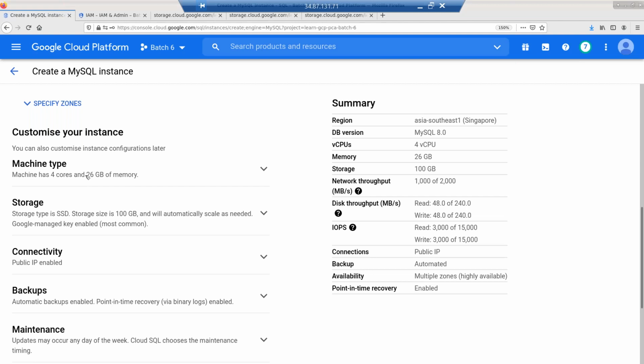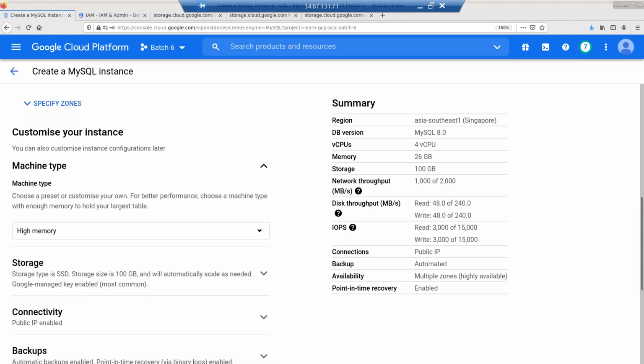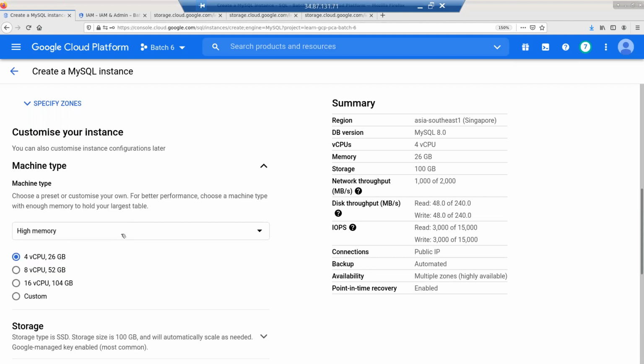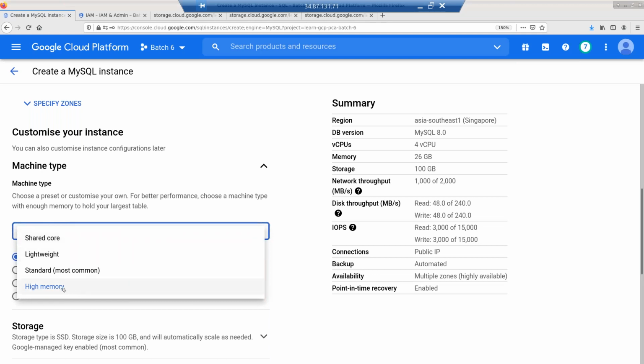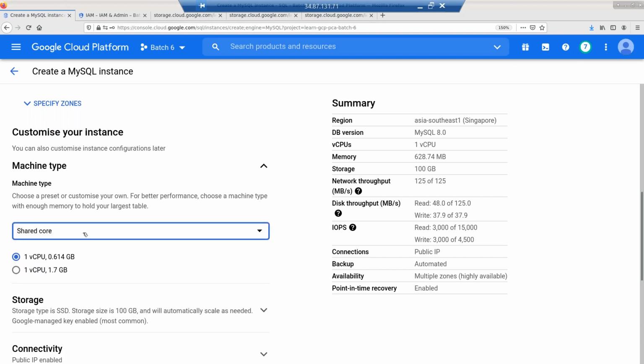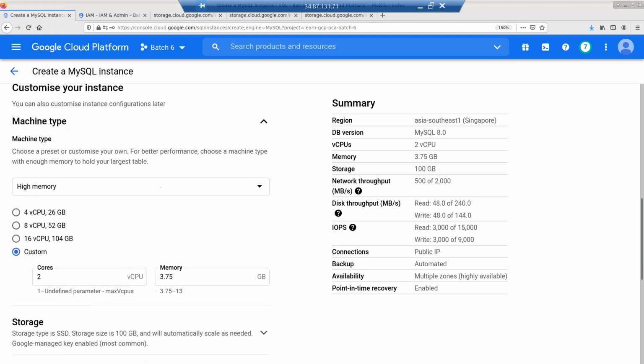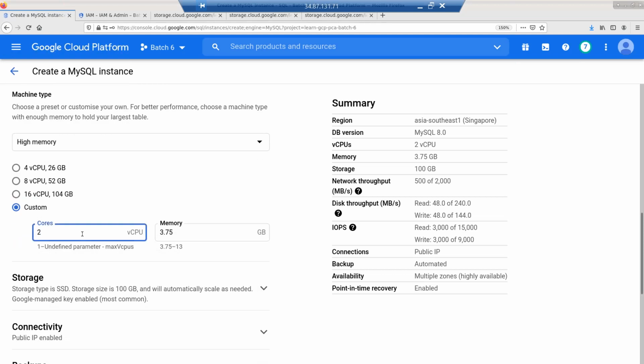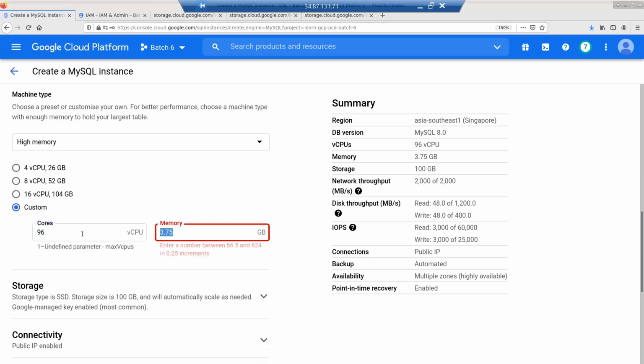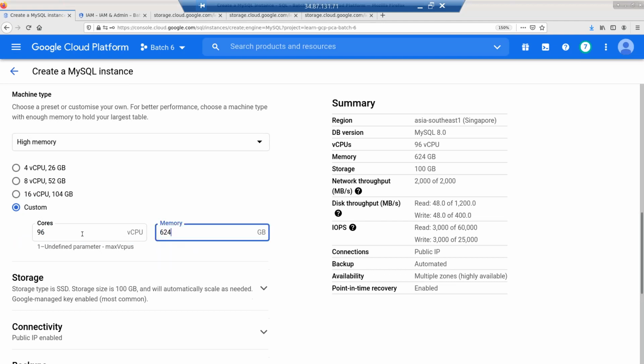By default, they have now changed the machine type to 4 vCPU, 26 GB of RAM, which is too high for me to afford. So I'm going to change my machine type. The machine type can be high memory, standard, lightweight, or shared core. They have different options there. When I make it high memory, the max which I can go is, oh, they have changed the entire user interface. So this is the max.